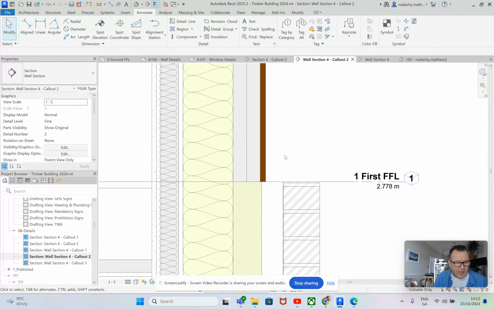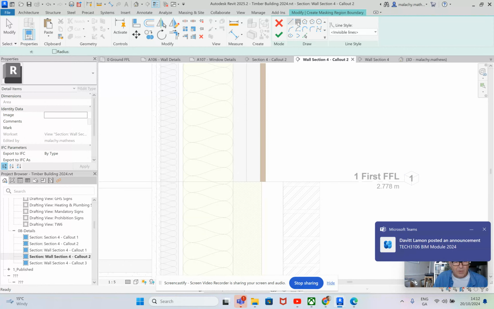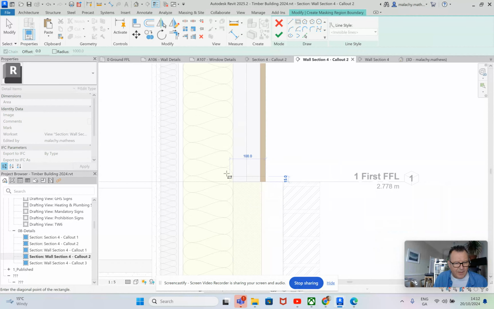Now another option is to maybe mask out some of this here. So I would go into annotate, into region, and into masking region, and I use invisible lines for this, and I will just, thanks David, I'll just pull this up here, let's say 75.